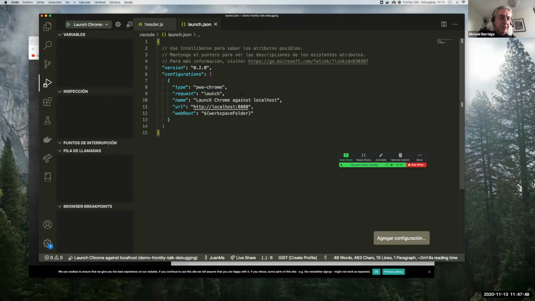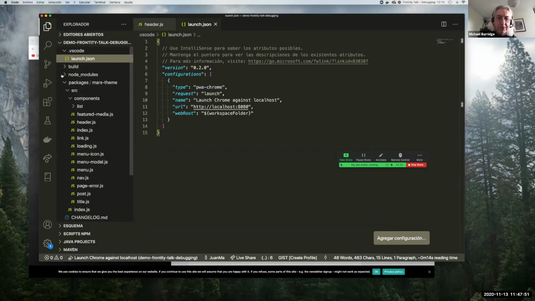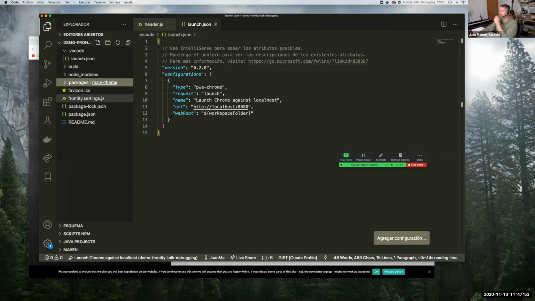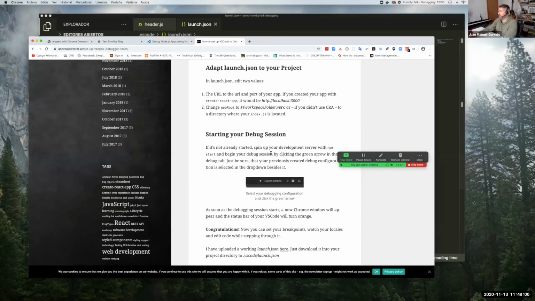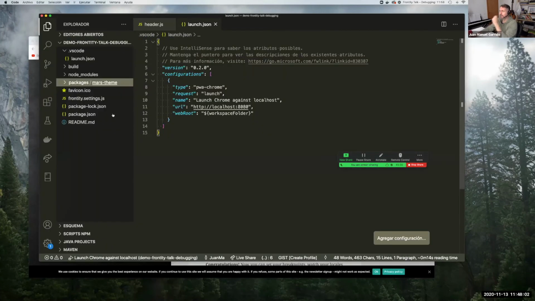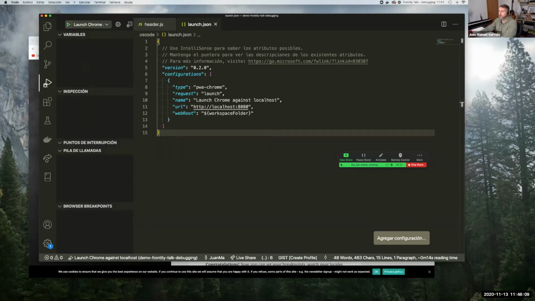Okay, I have to admit I haven't used this extension, so I'm interested to see this. Well, there is a tutorial here about how to do that. To simplify this, whenever you have that extension, you can prepare your project to be debugged with Visual Code.